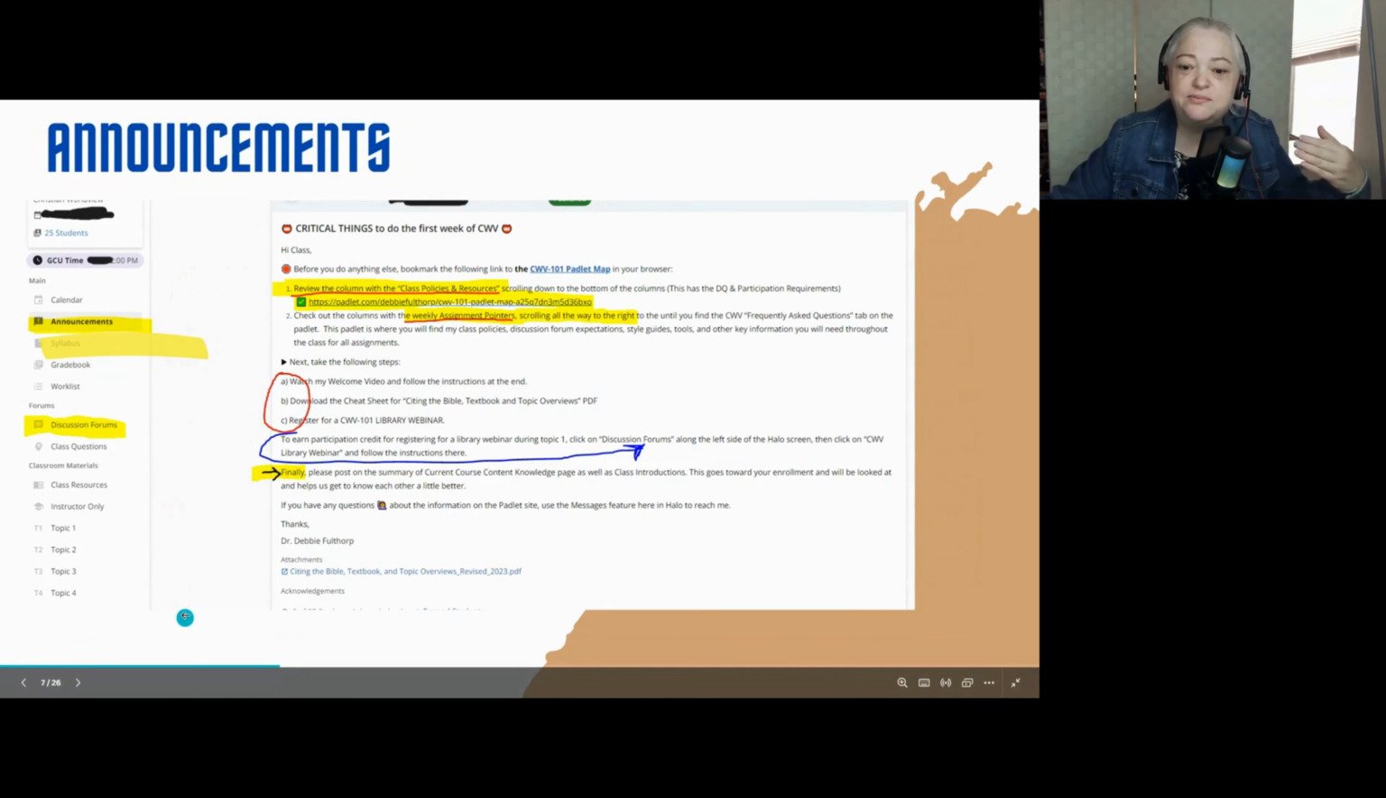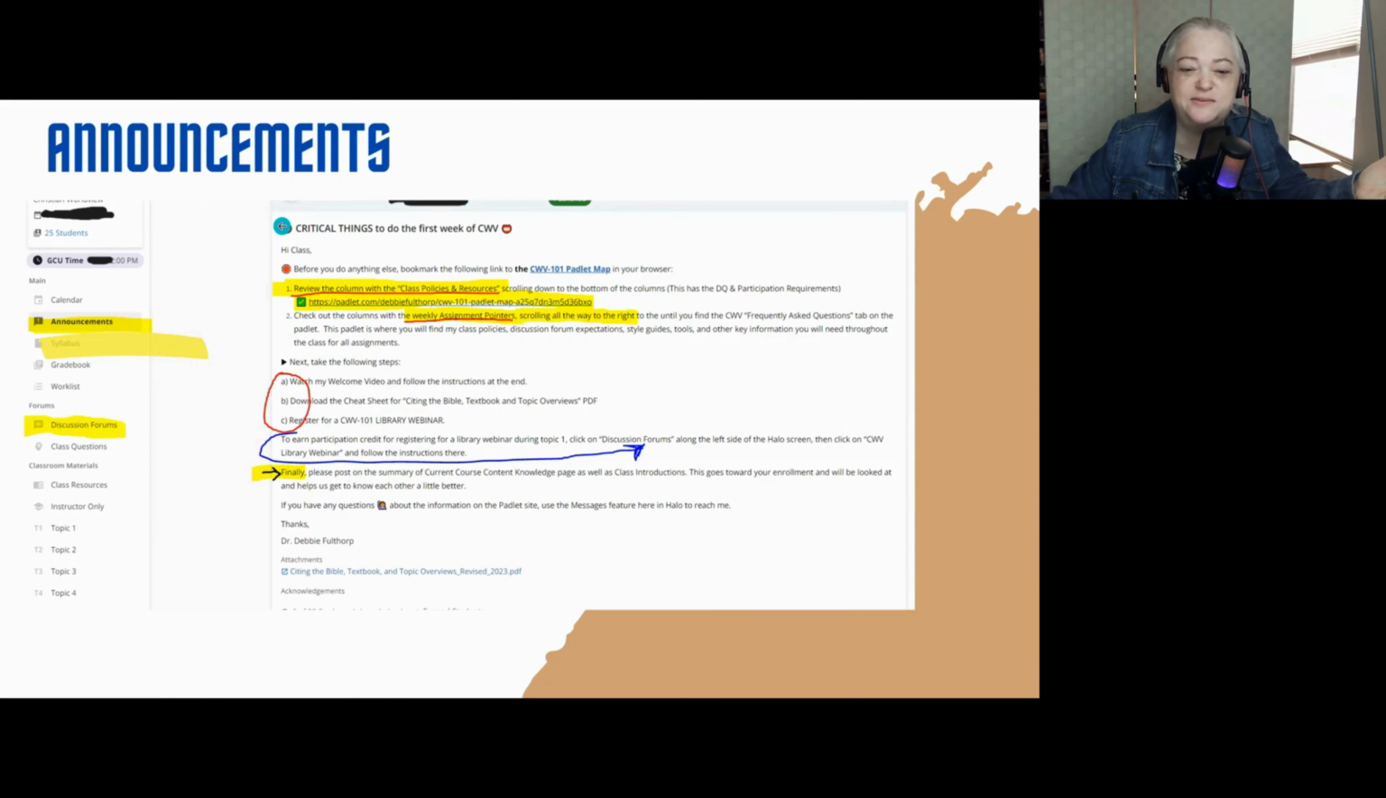For example, be sure this week to read the announcement, Critical Things to Do the First Week of CWV. This will orient you to my Padlet Map, to the welcome video. First you are going to see highlighted in yellow the Padlet Map. This is a website or app. It's going to orient you to my class policies, to your video tutorials, assignment tips and tools, and any questions that you might have. What I do is I put a lot of the different questions that I've received over the years in the Padlet, and we'll discuss this momentarily.